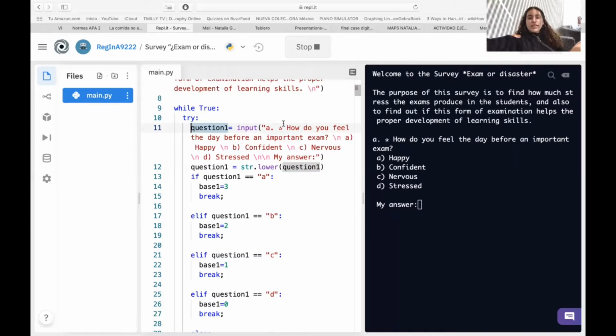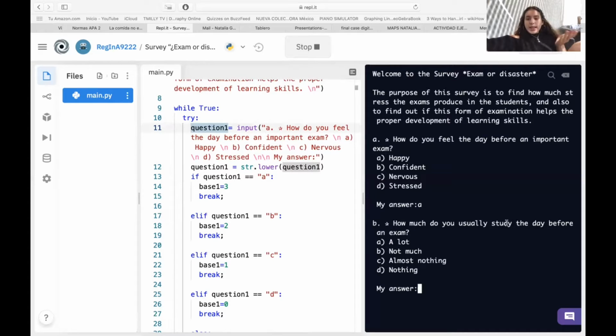So the first question is, how do you feel the day before an important exam? And as you can see, we have A, B, C, or D. So we're already giving you the information. So for example, let's say you want to answer A, and it's going to go to the next question. It's going to save your answer.